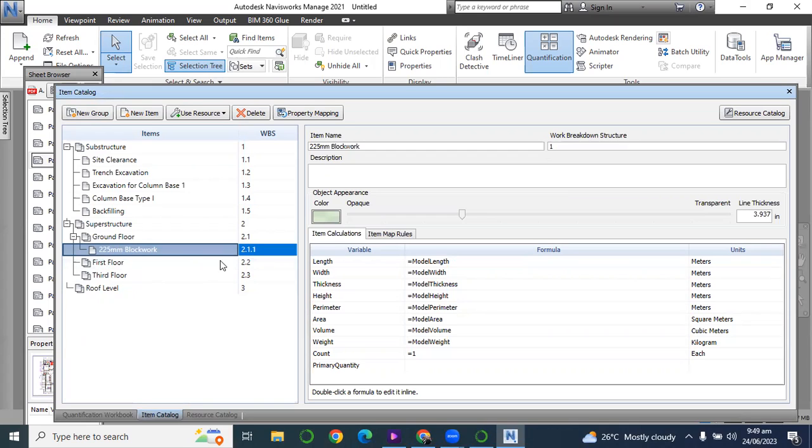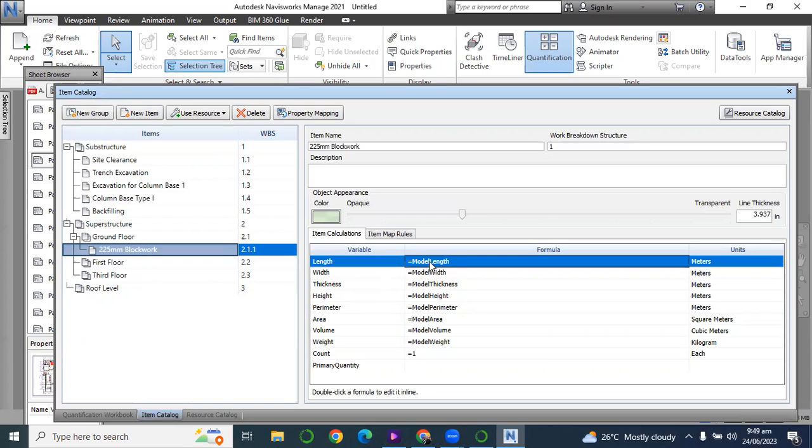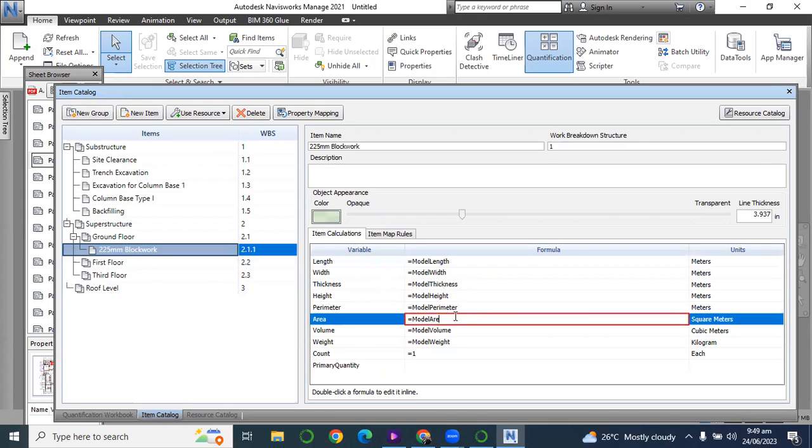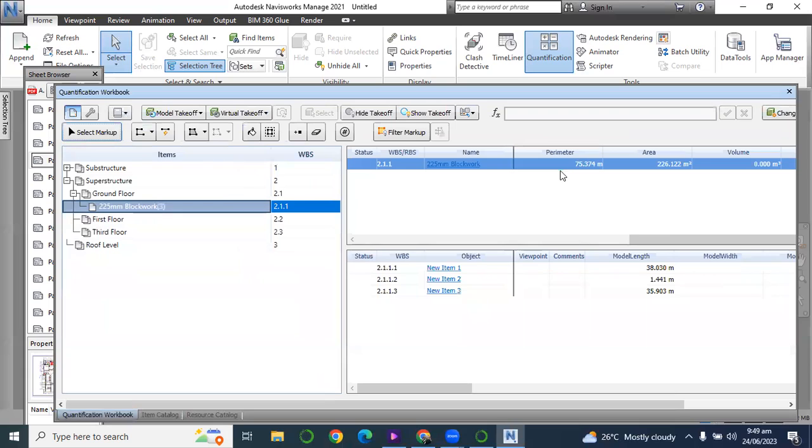So what we are going to do is to modify this length, model length, or this area. Let's choose this area to have our unit in square meter. So model area is going to be model length multiplied by 3. So let's look at our quantities. So you see, this is the total square meter for external block wall.